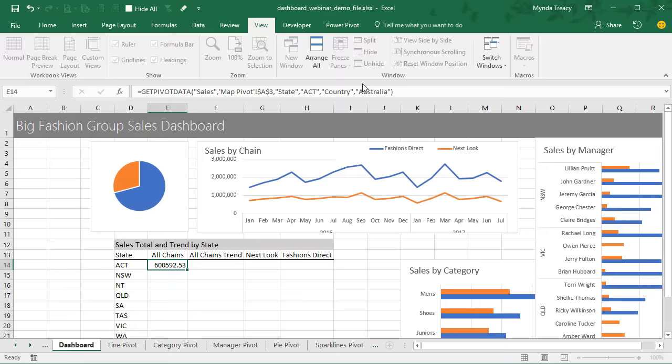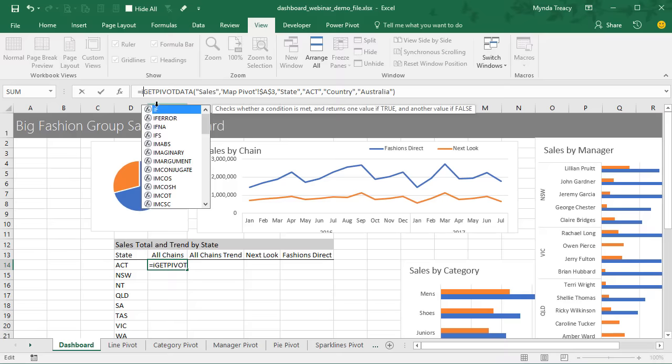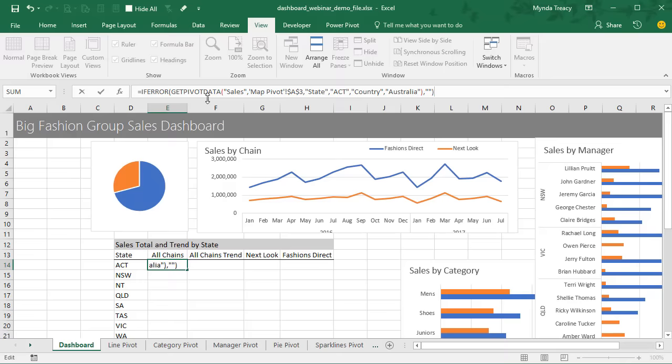Now I want to do two things here. I want to allow for errors because we don't want errors littering our dashboard. So I'll wrap GETPIVOTDATA in IFERROR. So all it's saying is if GETPIVOTDATA returns an error, then just return me a blank.